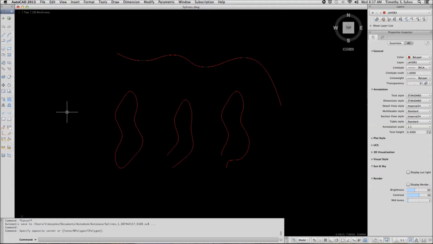This is exercise 13.2a, modifying splines. I'm in the splines drawing in the steps lesson 13 folder. I have frozen layer 1 and the text layer, and my numbers and nodes have disappeared from the drawing. Without entering a command, let's select the spline on the left.